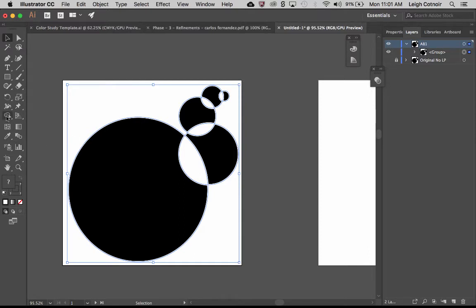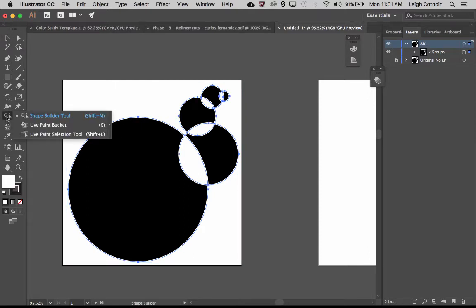What I can do is come over here in my panel, and I'm going to click here where it says shape builder, but I want to go underneath that and say live paint bucket. All right, and then I can start adding color to this. Now the thing about adding color at this point is, I can scroll through, but I'm just scrolling through a bunch of different colors.